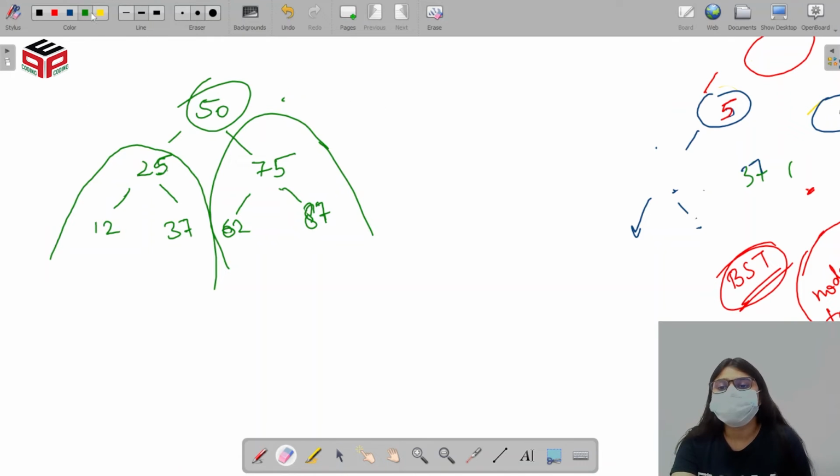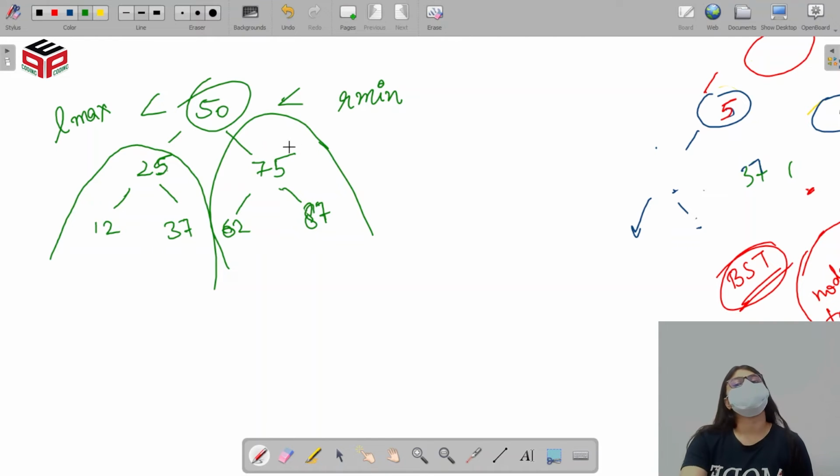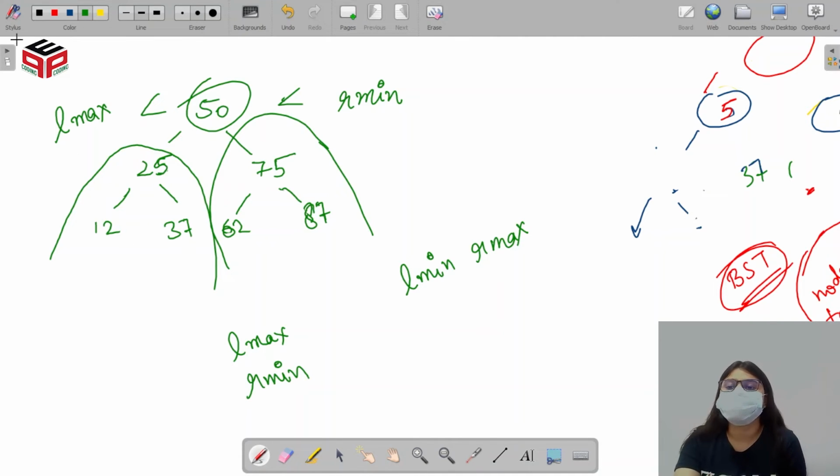So our 50 should be greater than the maximum value of left and should be smaller than the minimum value of right. Then it will be a BST. So the question arises: if we are only using the max of left and the min of right, then why are we calculating the minimum value of left as well as the maximum value of right? I truly understand your doubt.